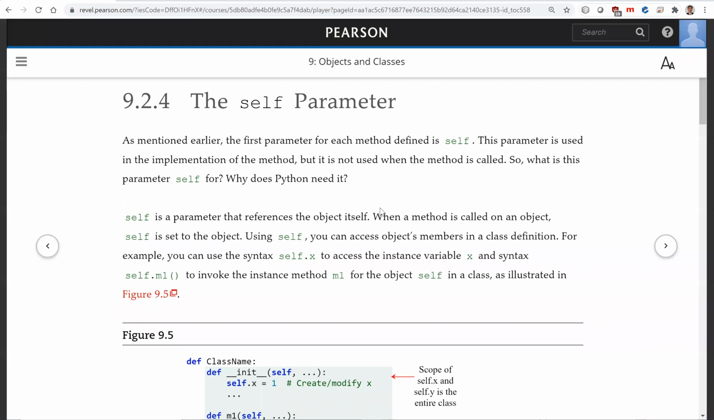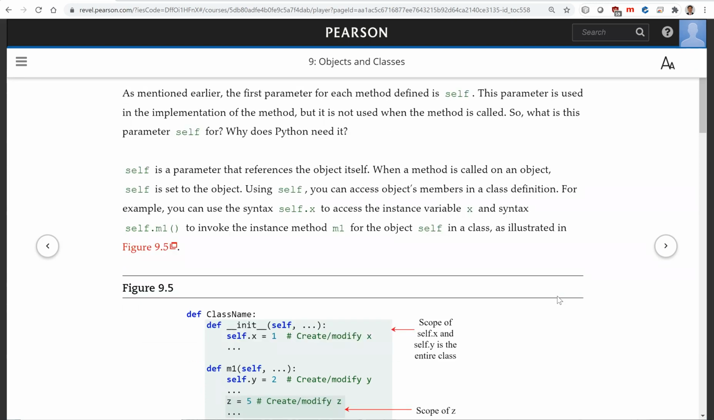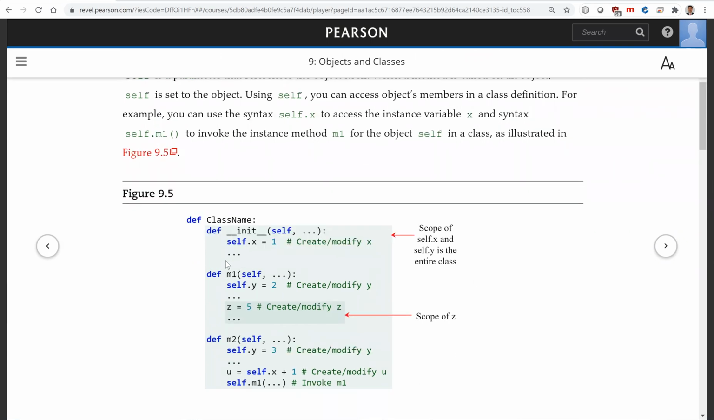Now let's look at this magic self parameter. What is the self parameter? Self refers to the object itself. When a method is called on an object, self is set to the object. Using self, you can access the object's members. So here, this is the class, and it's self right here.